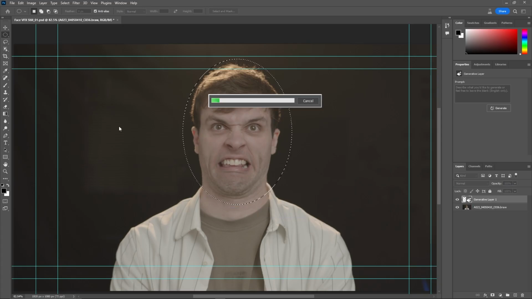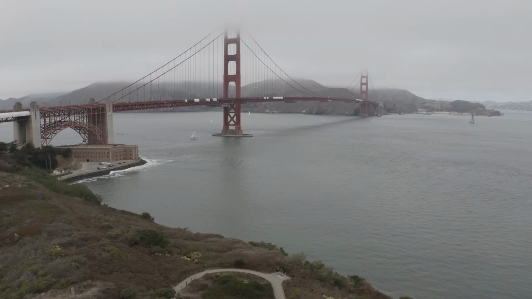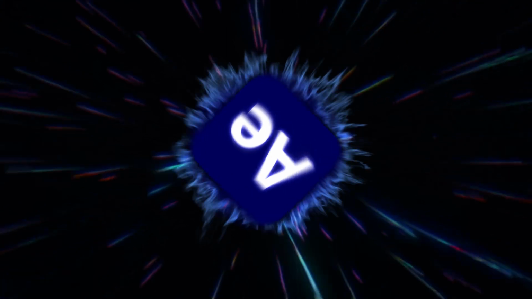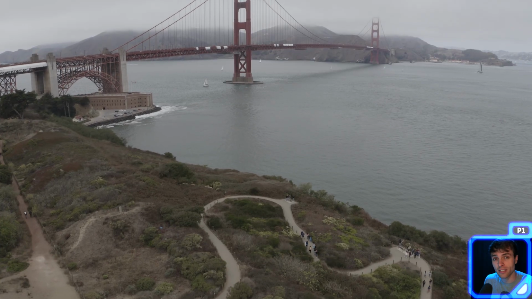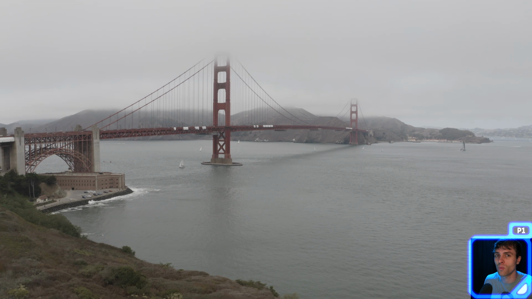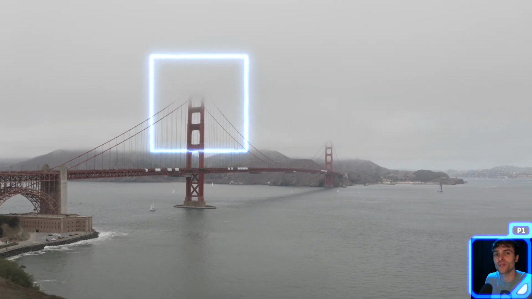At this point, I'm sure you've heard of Photoshop's new AI tool, Generative Fill. But today I want to show you 3 distinct ways that you can incorporate this tool in your After Effects workflow to give you amazing professional results, but also save you so much time. So if I take this shot that I got in San Francisco and I wanted to do sky replacement, it would be kind of challenging because, well, the fog from the sky is also covering the top of the bridge.